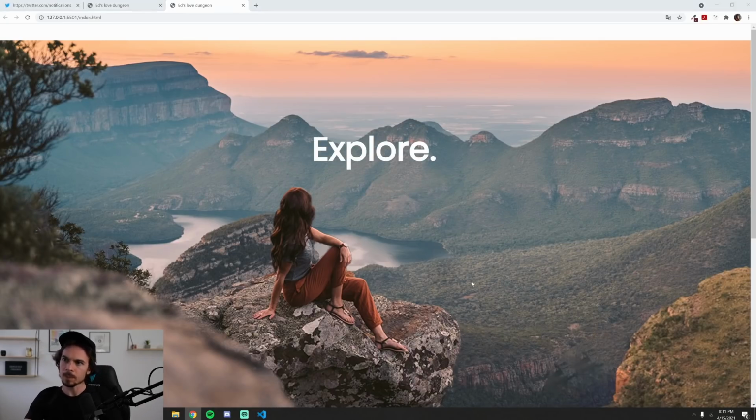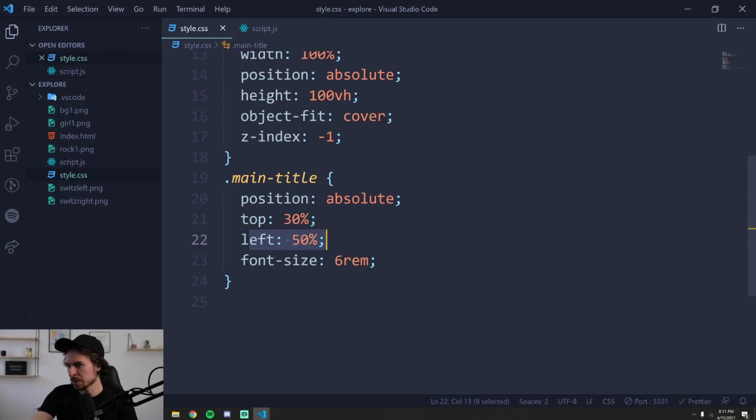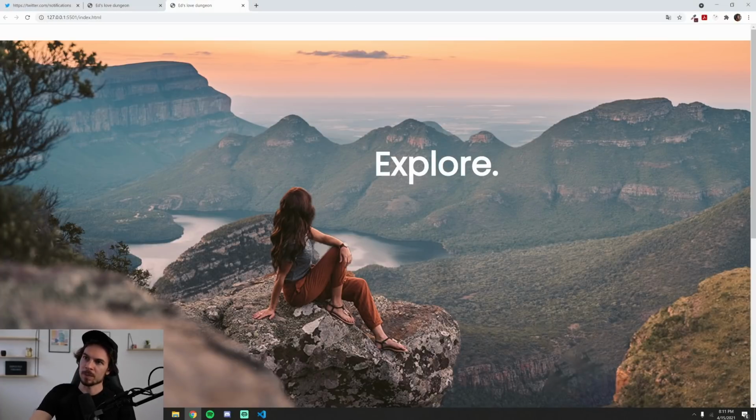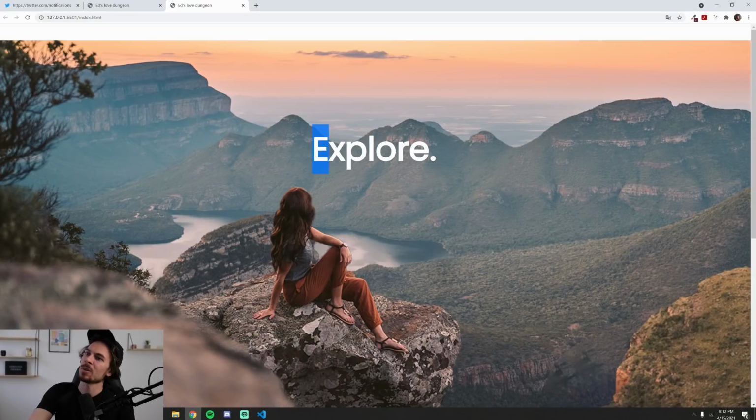And what's the difference between this and this? Well, if we don't have this, let's take a look on the left side. It starts from 50%, all right? So the text starts at 50 here, but the text goes on and on and on. If your text is longer, it's going to flow all the way to the end of the page. So what this transform translate does is it takes the actual element and moves it back 50%. So basically the length of this explore, it takes half of it and moves it back. So it's perfectly centered. All right, so save, boom, perfectly centered.